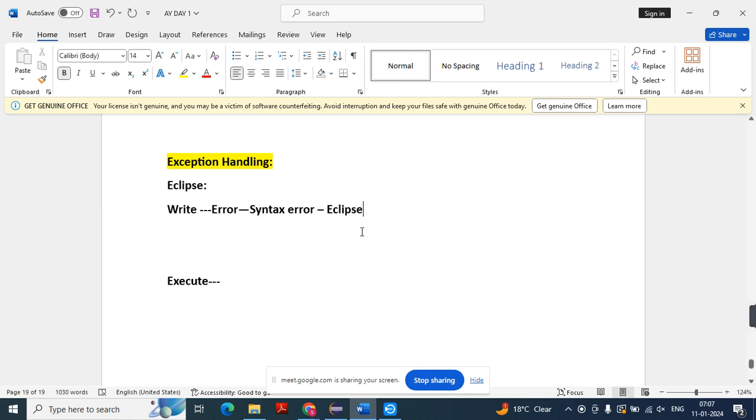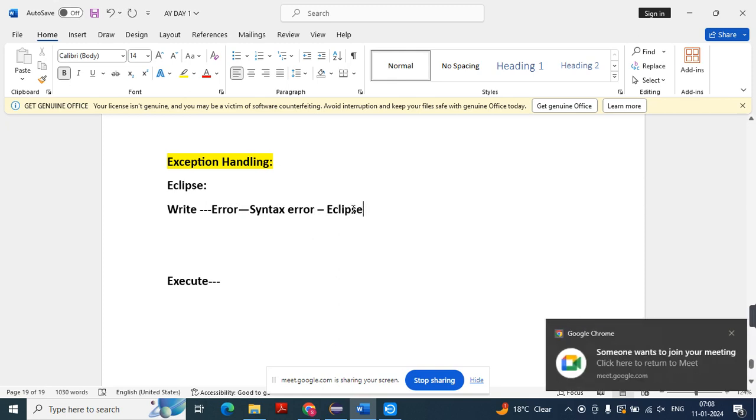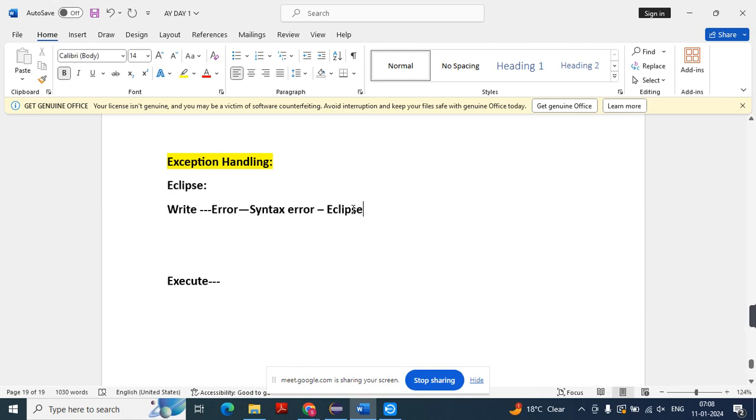So that means while writing the code, you may get some error. That error is called a syntax error, and that syntax error is handled by Eclipse only. We don't need to take care of this, because while writing, if you get any error, Eclipse is going to notify you, and accordingly you can take some actions.